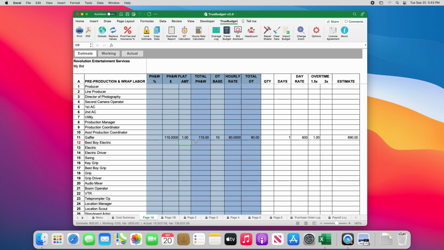You can see here we have $115 in the total column. This is because we have 1 in the PH&W amount column, and we're indicating this person is only working 1 day. If we change the number of days to 2, the amount in the total column doubles.